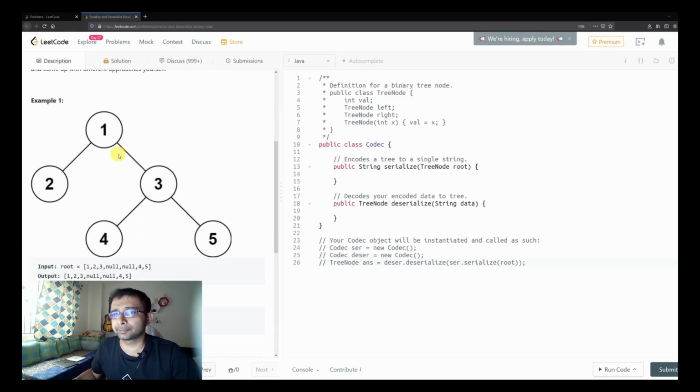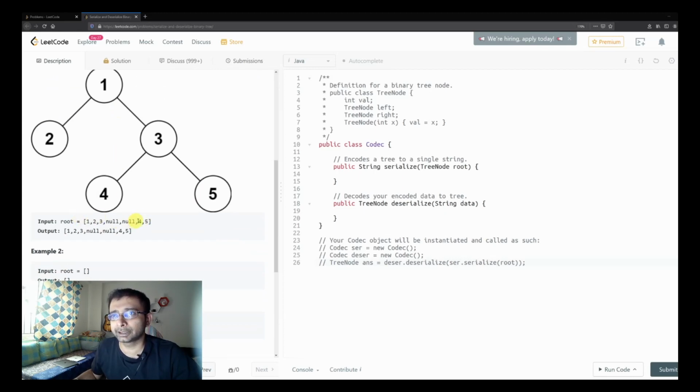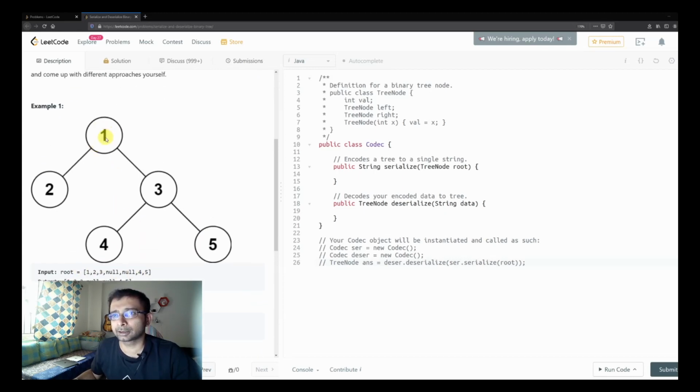So here is an example. Your input will be given like 1, 2, 3, null, null, 4, 5. So 1 being the root node, 2, 3 is the child of 1. Both the nulls are children of 2. As you see, they don't have any child nodes. For 3, it is 4 and 5.